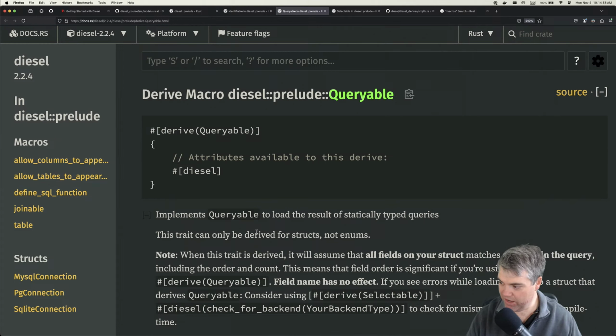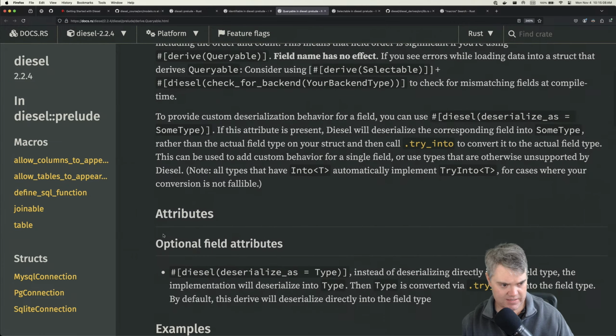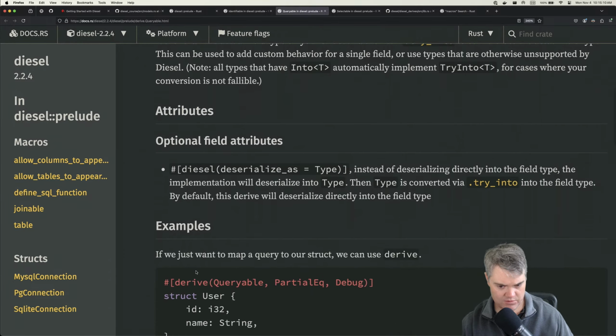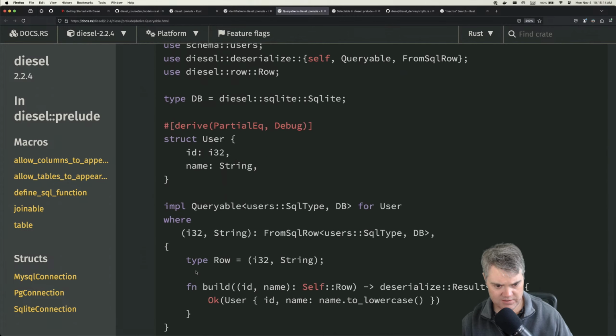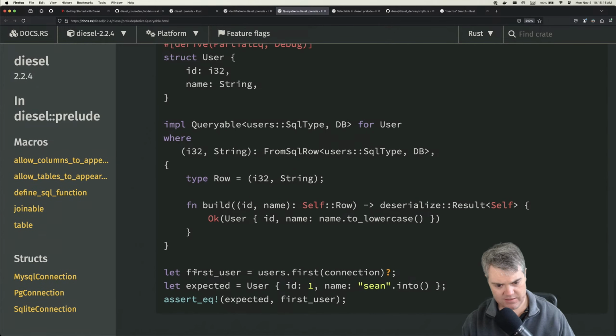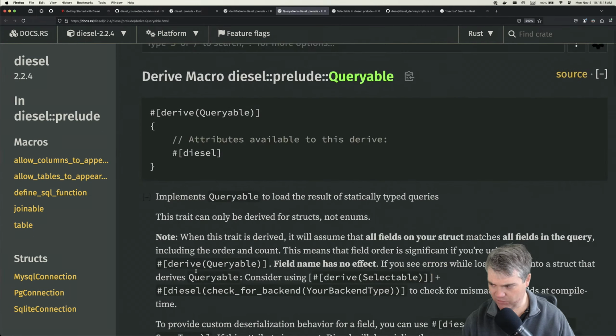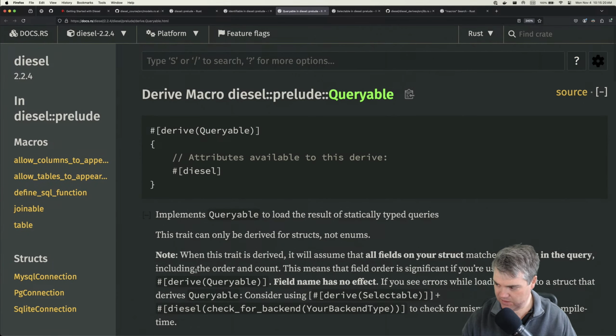Does Diesel let you run a join? Yes, Diesel lets you run a join. If I remember correctly, it requires that you do an inner join or, no, a left join. It's like a left join and a right join, I think. But yes, it does have a join method.